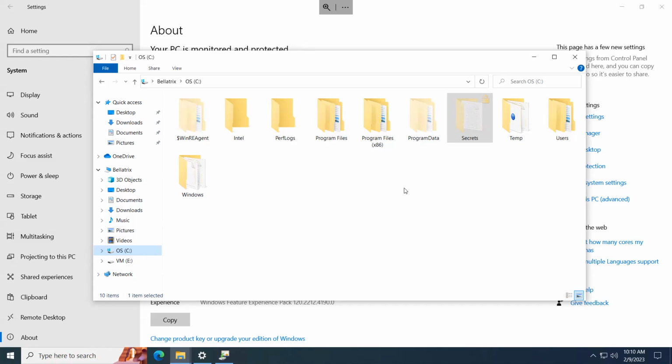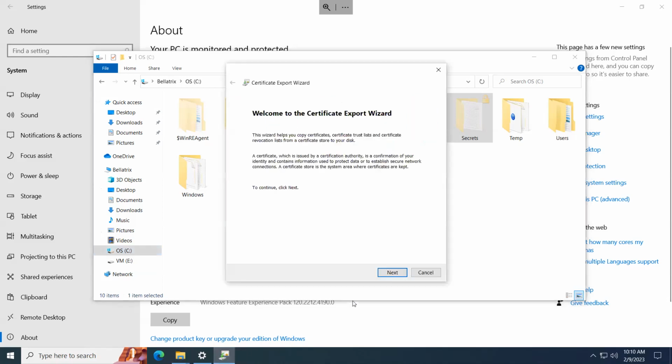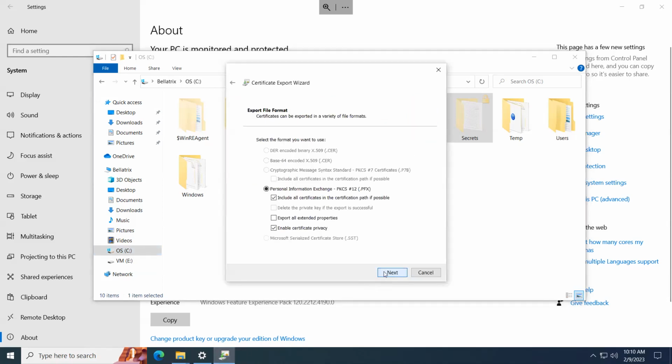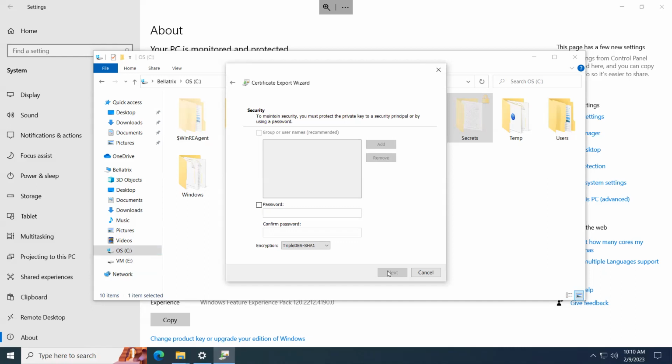OMG, right? You want to make sure you keep the key or the copy somewhere where it's safe. So I'm going to go ahead and say next. And then I'm going to say export all extended properties, right? Because I want everything included. I'm going to say next.